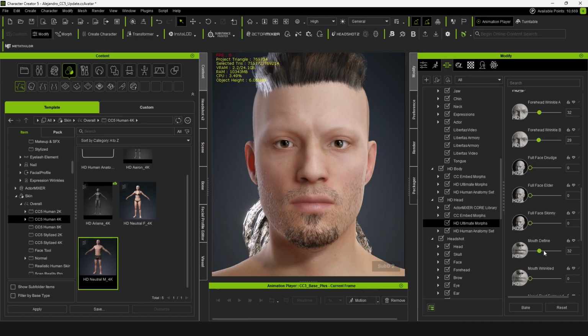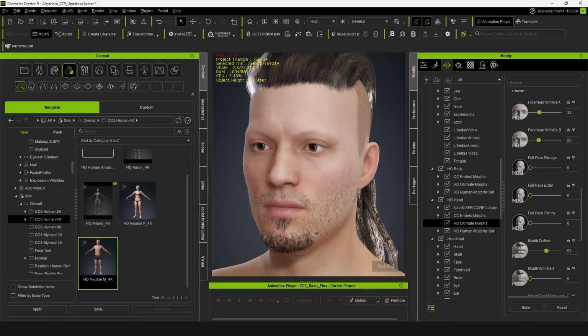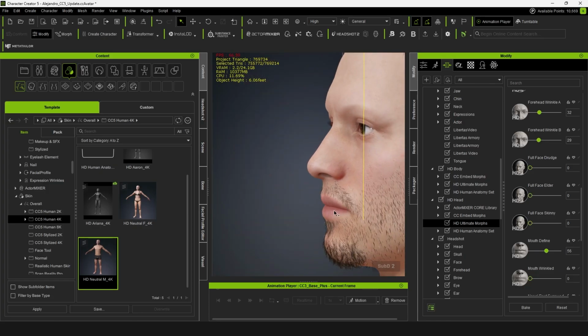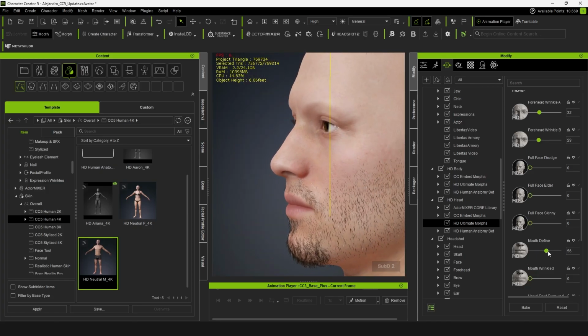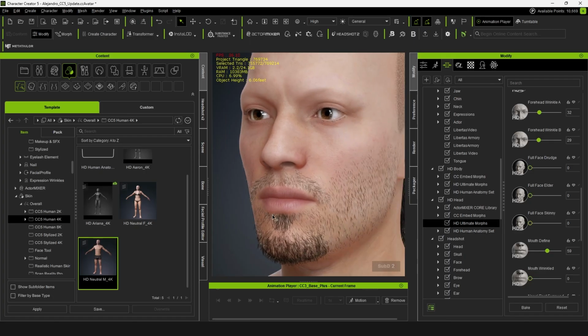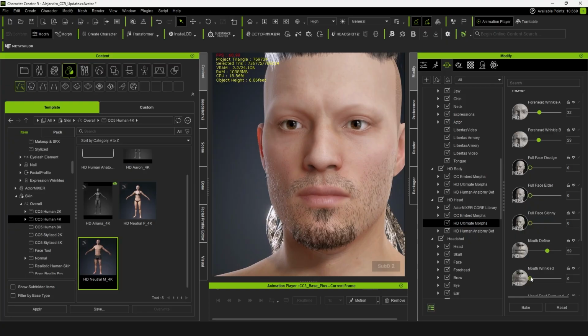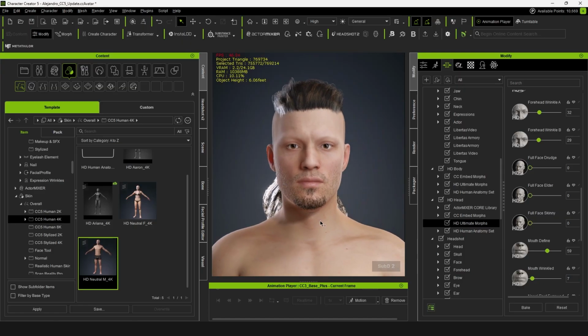Mouth define is another one that I really like. It seems to kind of push out the lips and just kind of sharpen them up a bit, which I find to be helpful. 59. And then we have mouth wrinkled, which tends to shrink them up just a bit. And because our character had just a little bit of thinner lips, I'll put that at 7.